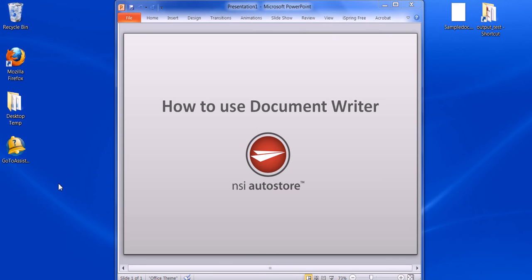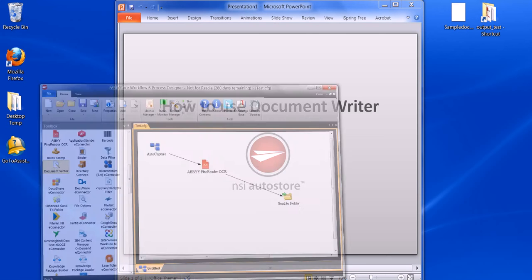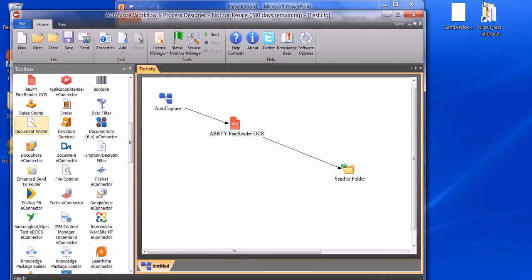Alright, so I'm going to see if I can do this within 5 minutes, show you how to configure it and show you a demo. So let's hop in here to the AutoStore Process Designer.